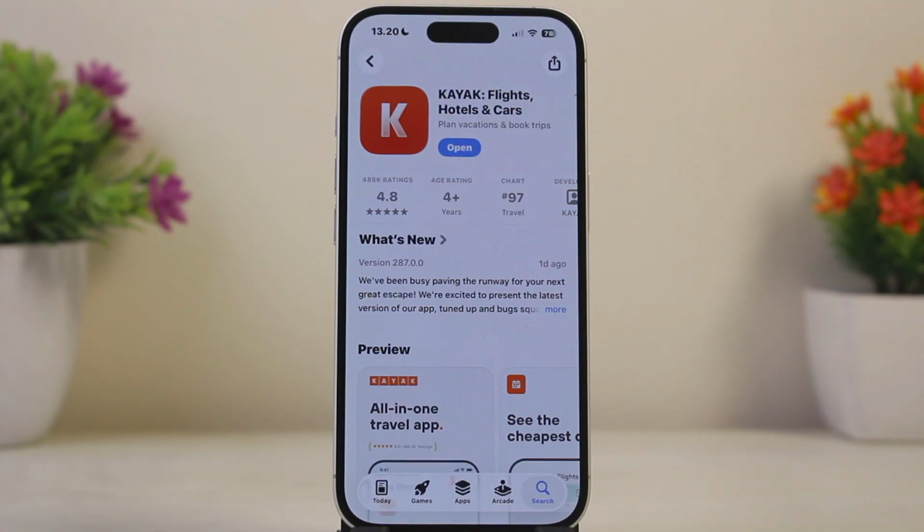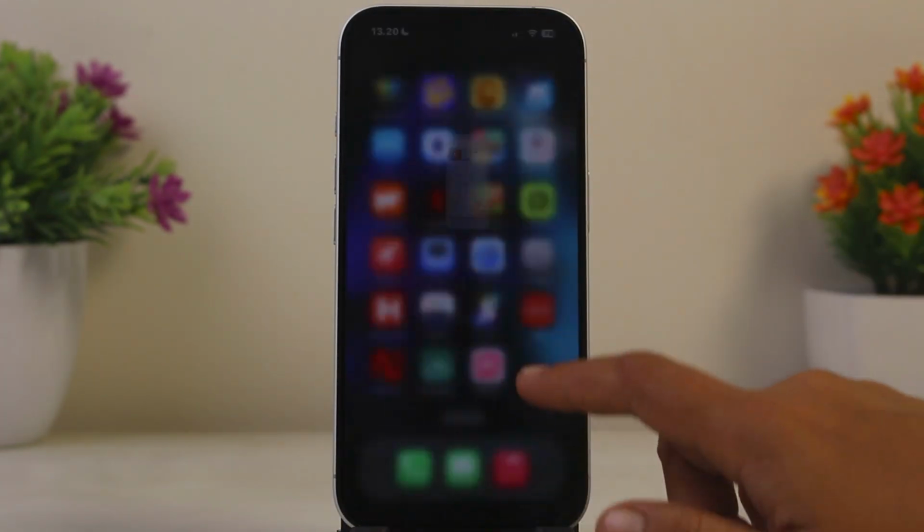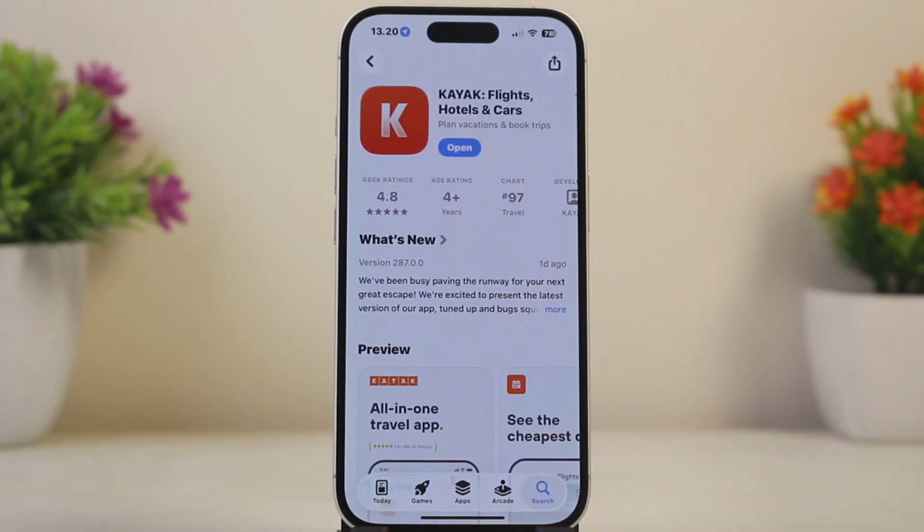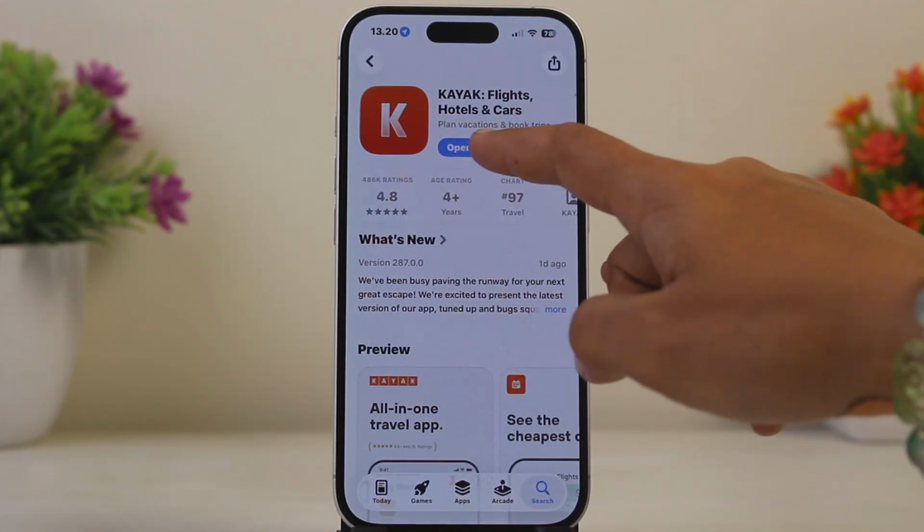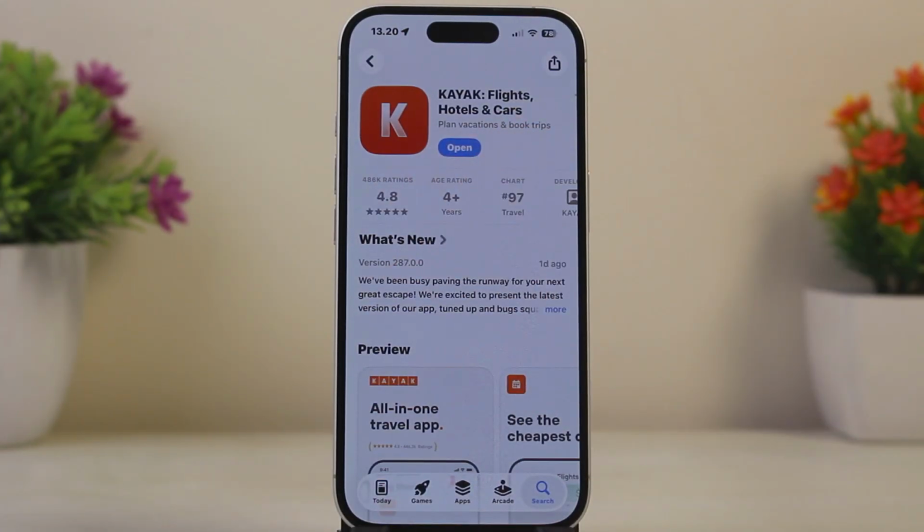Now the next thing you can do is update the app. Just simply go to your App Store and find Kayak, and if you see an update option available here, just tap on update to get the latest version.